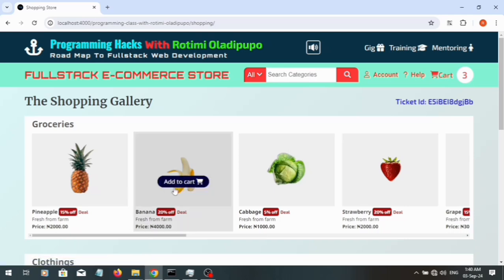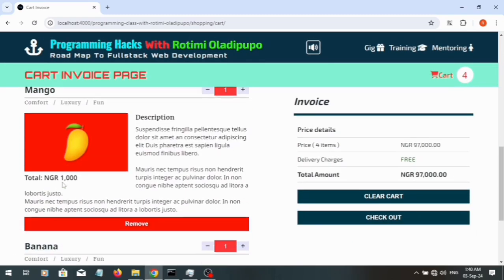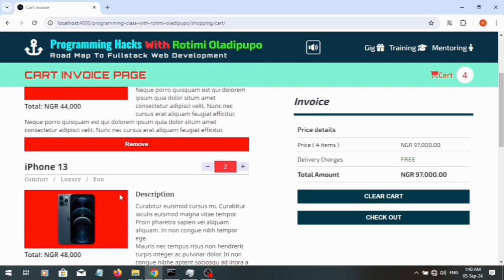For instance now, let's add this banana. So now we have 4 items. Can you see? So go to your cart. All of the products you added are going to show here. You can see the last item we added is banana, which is 4,000 naira also. Can you see how powerful the system is?